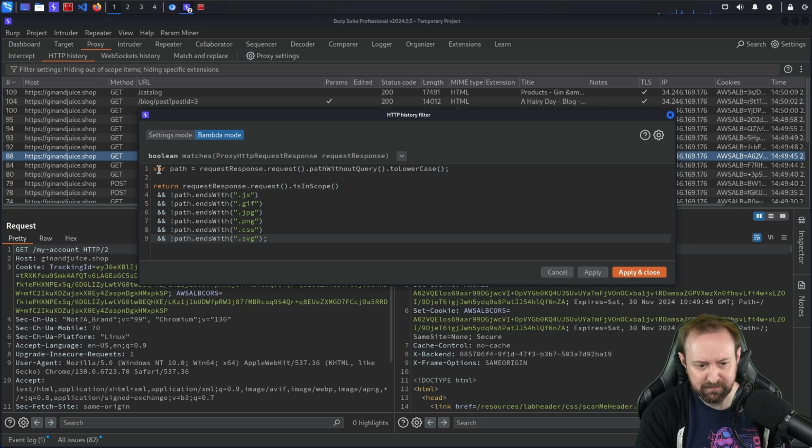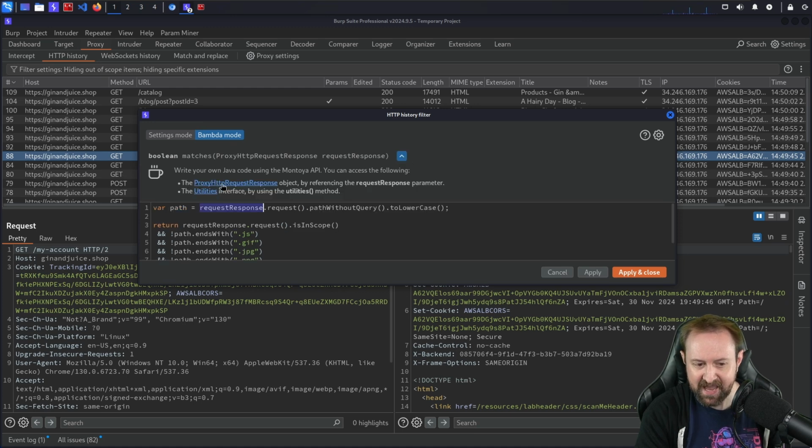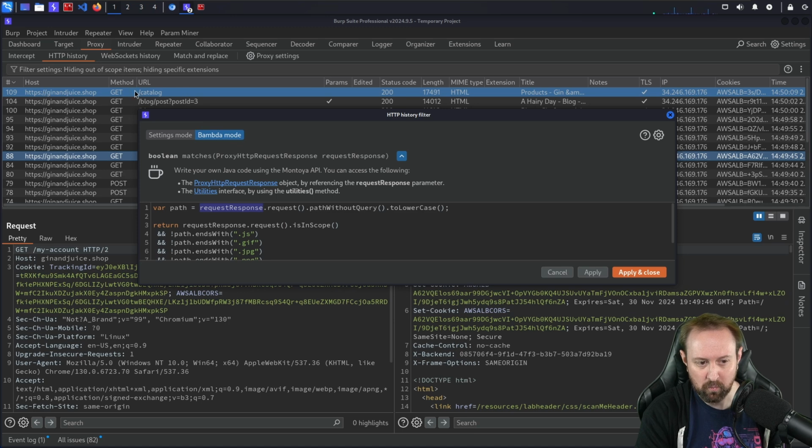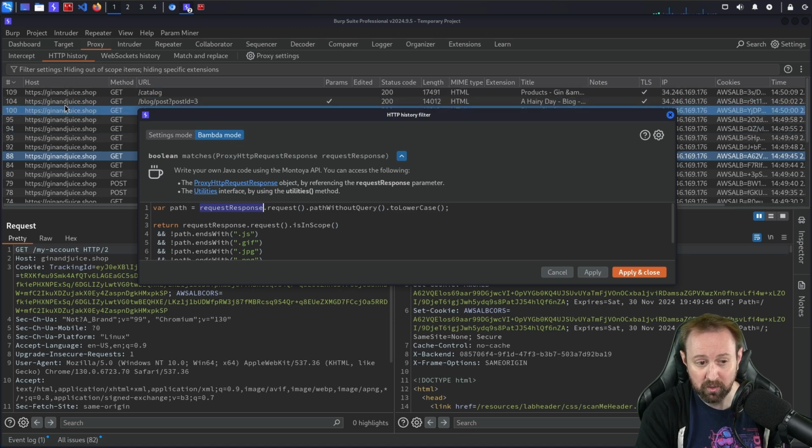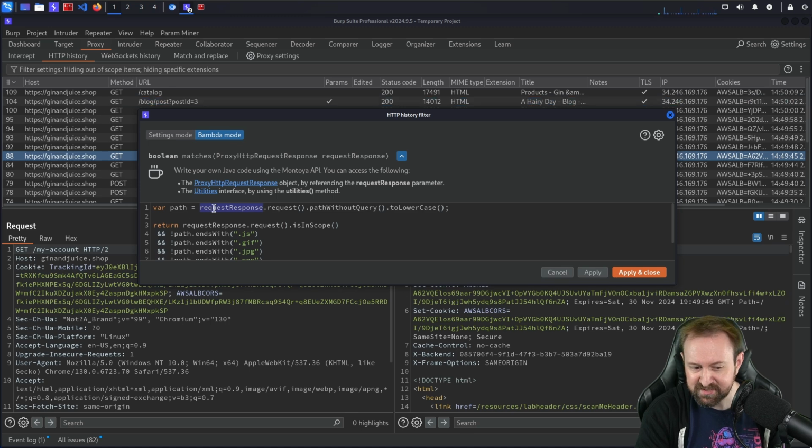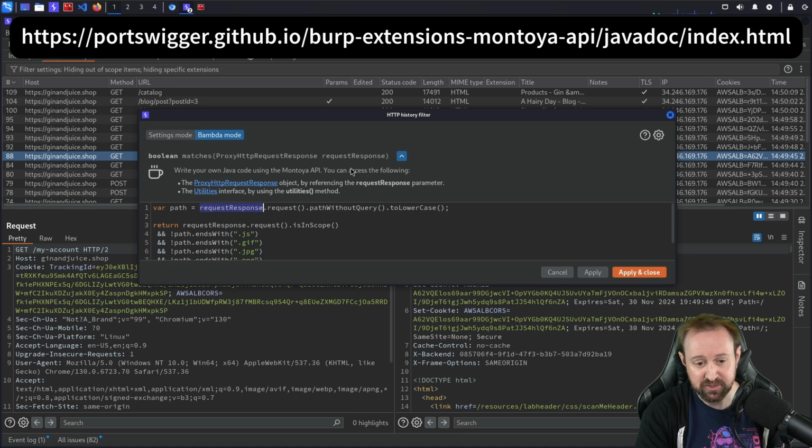Let's just walk through it a little bit. So the first thing it does is it defines a variable called path, right? And then what it's going to do, it's going to take this request response variable, which is actually just a built-in variable that you can access, which is this proxy HTTP request response object. If you don't know what that means, don't worry about it. Just think of it as an instance of one of these rows, right? It's a row of this proxy history table represented as some kind of object in Java, okay? And you don't really need to understand anything more than that unless you're really interested. And if you are, you can go look up the Montoya API, which is where all this comes from.